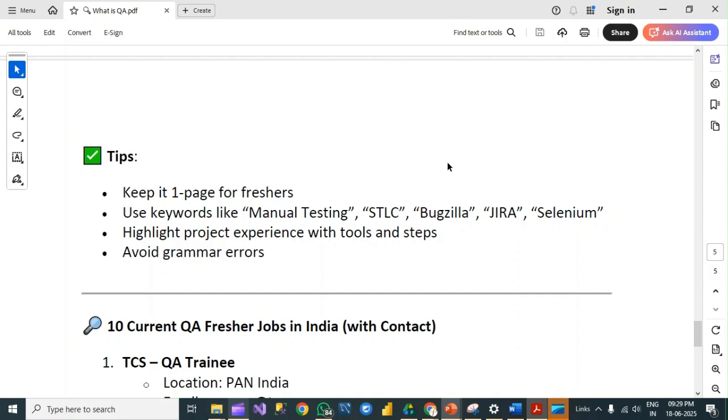But if you have done any additional certification, project or assignment, then you can go to around two pages, but not more than that. As a fresher, if you don't have project knowledge, then you should avoid two pages. Then you can mention keywords like manual testing, SDLC, STLC, Bugzilla, Jira, Selenium.